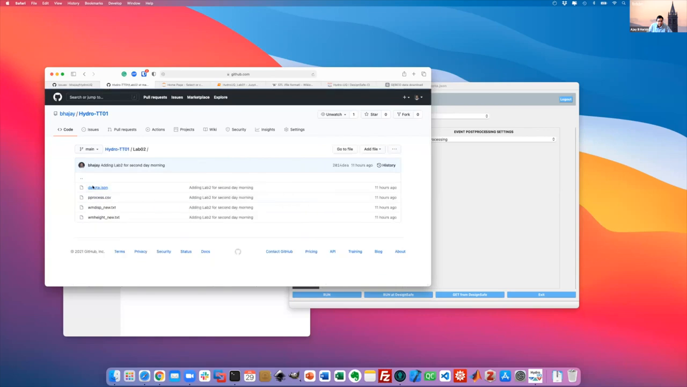So lab 2 was essentially whatever I was showing earlier in the morning. So this is the Flume example. You can go there, set it up, maybe start playing with it and see how it works, and try different simulations. I just ran it for a couple of steps.